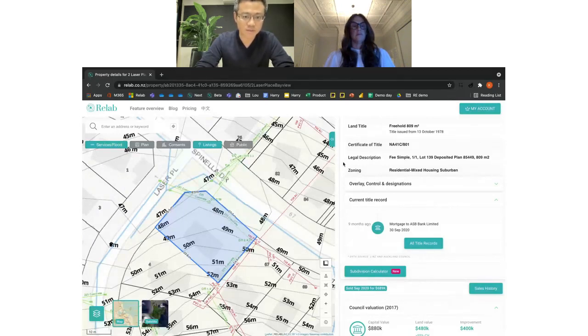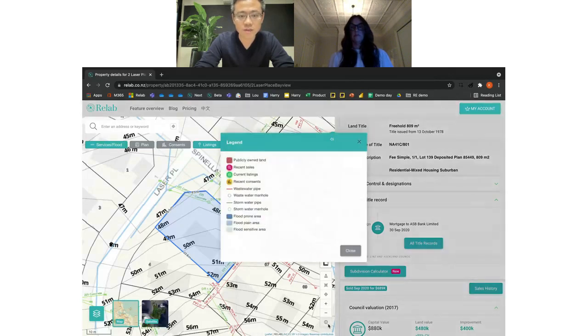The red line represents wastewater, because as we know, stormwater and wastewater are the critical considerations when we're doing a site due diligence. At any time, if you are lost with what a legend or key means on this map, you can simply click. There's a little eye or information icon on the bottom of the page. If we click on that, you'll see a list of legend, and this is what they are. Any questions, Lou?